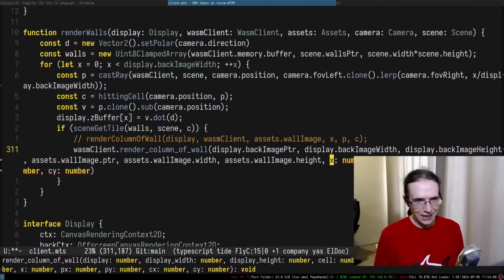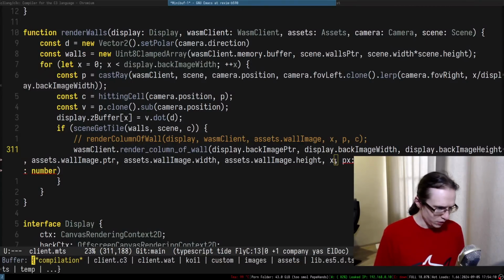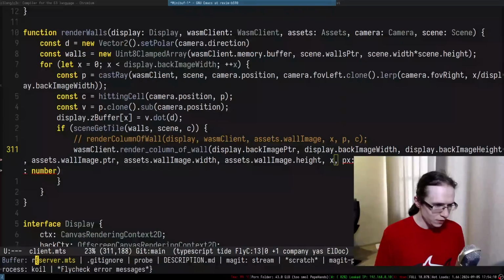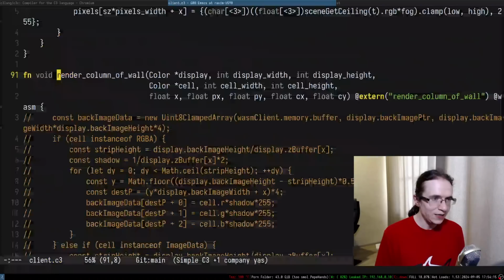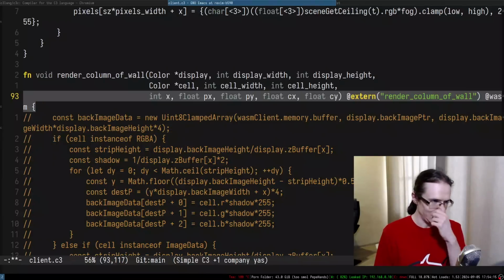Then we pass X, and where do we get it? Okay, so X is this thing. Oh, X is a column that we're currently iterating, which is actually kind of important. Since it's a column, it probably has to be an integer, but I actually marked it as float, so I think I need to explicitly say it's an integer.